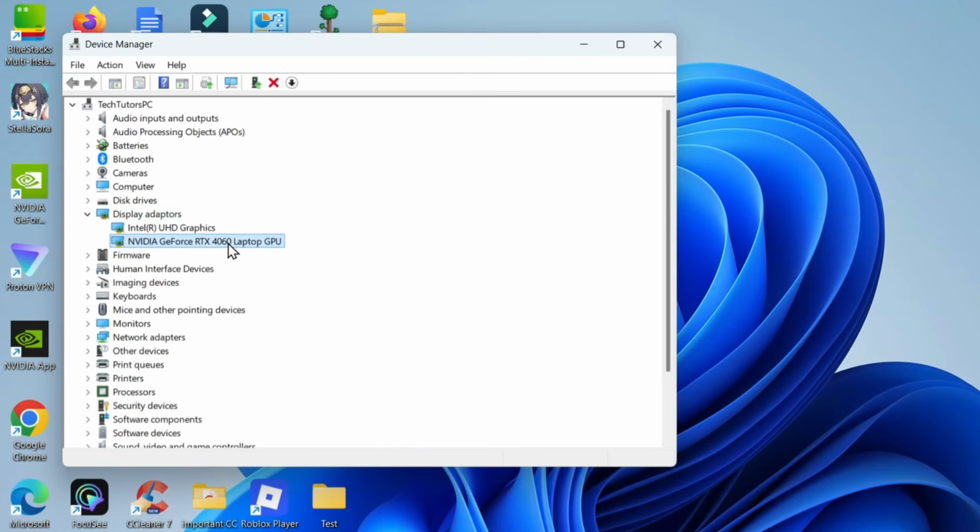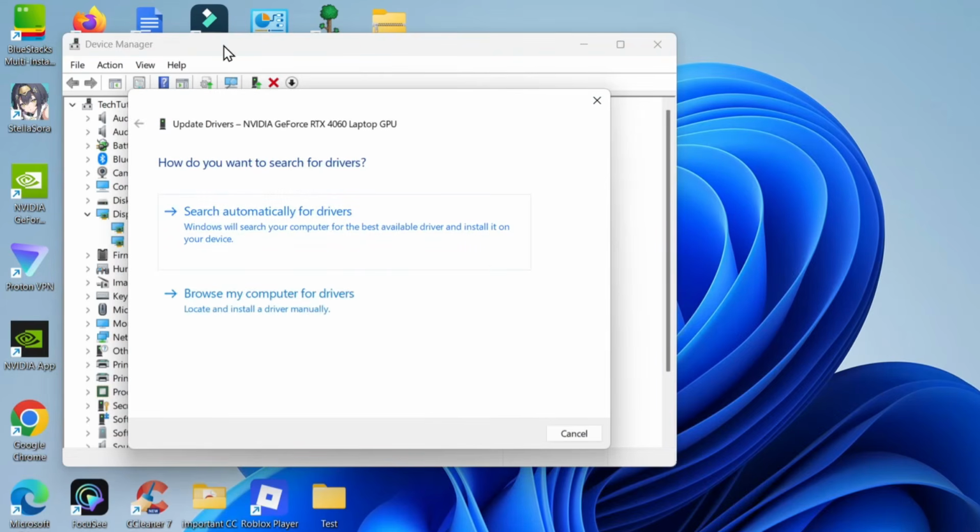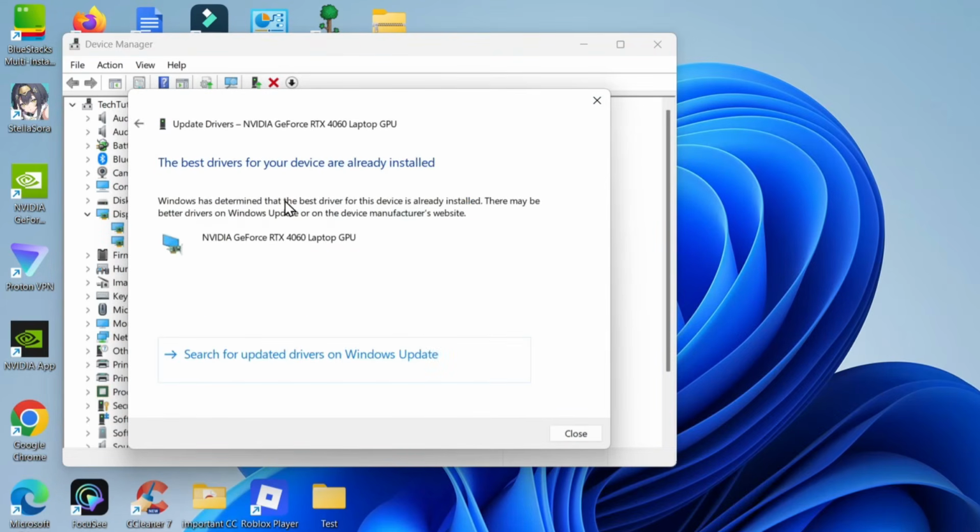Find it, give it a click, and then right click, and on this menu, click onto update driver. On the window that comes up, click onto search automatically for drivers, and make sure that your drivers are up to date for your graphics card, as this could potentially be a reason why your Steam games are not opening.